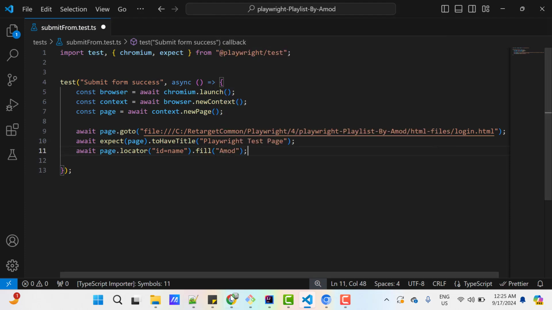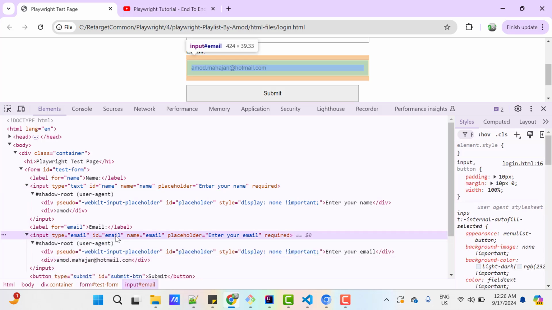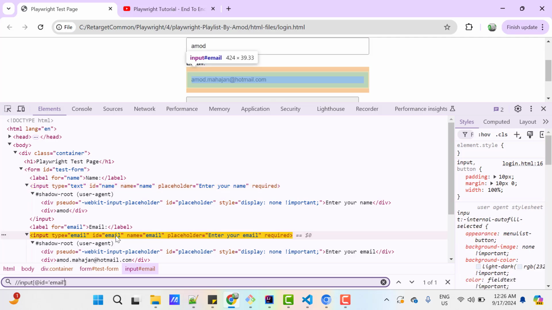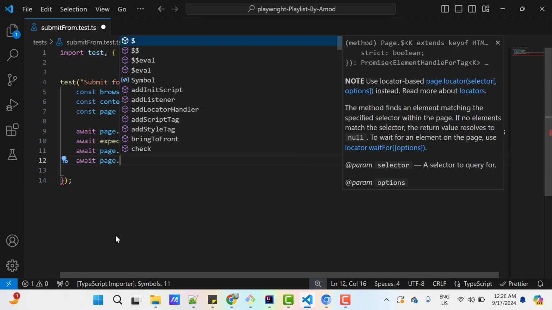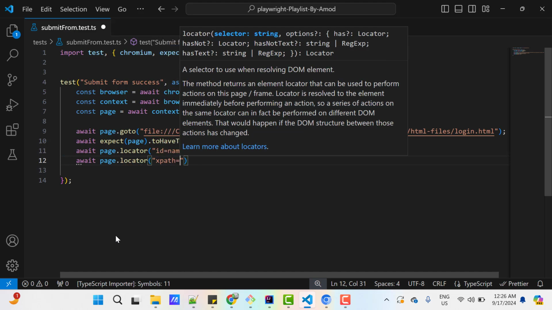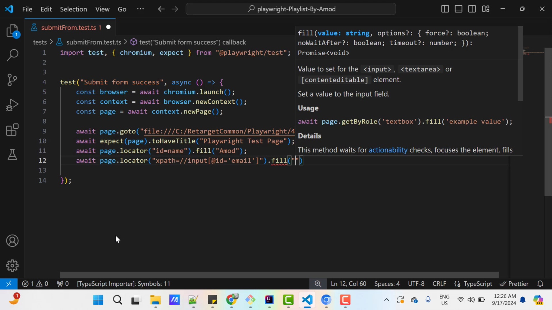Let's inspect the second element, which is email. Here also I have ID, but I'm going to write XPath. So /input @ID equal to email. Copy the XPath. Come here, use await, then page.locator. And here I need to use double quotes XPath equal to value. And then I can call fill method to pass email address.